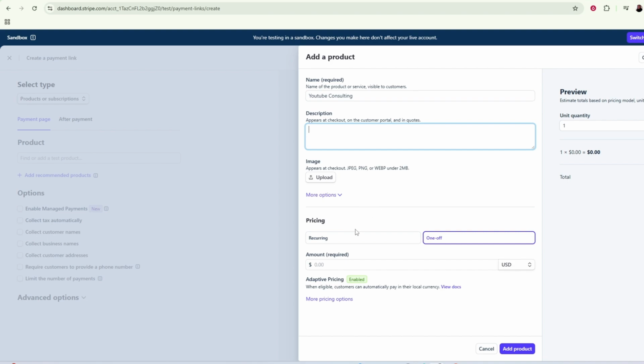Next, choose whether this will be a one-off charge. If it is, select One-Off. Now enter the amount you want customers to pay. You can also choose the currency you want to use. Once you've entered the amount and selected the currency, continue by adding the product.